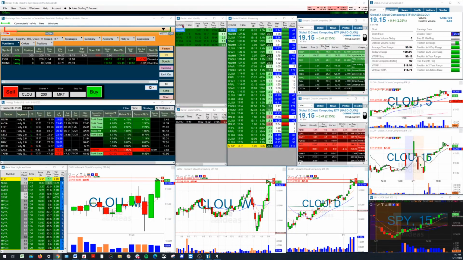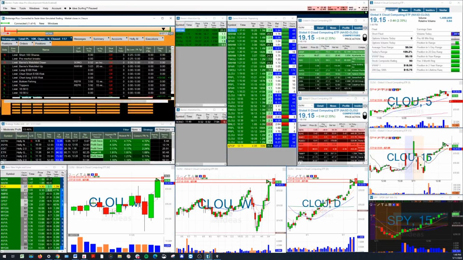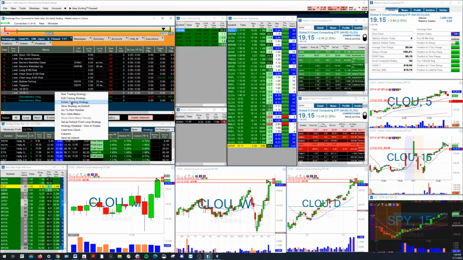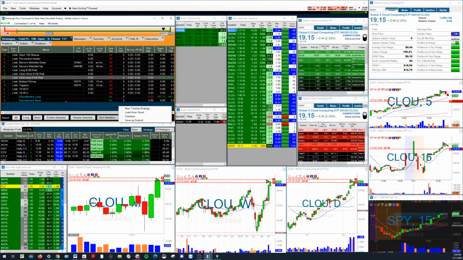If you wanted to auto trade your own alert windows, then you have to have our premium service. Basically you'll have a layout, you'll have an alert window that you created. You'd go to your strategies tab. Let me just drop this down a little bit. And you would right click and load from cloud. So you would create your own alert window.